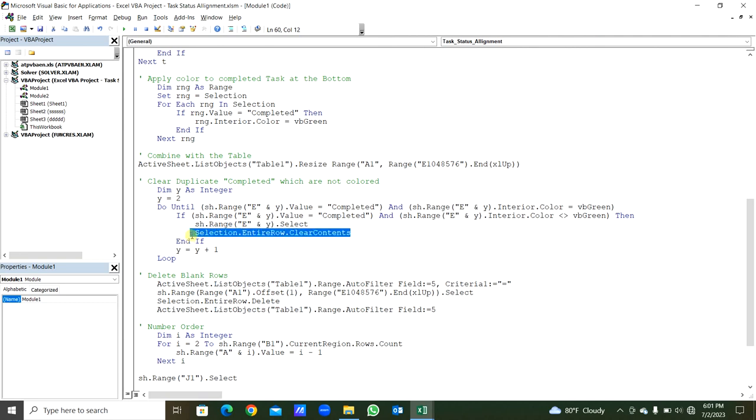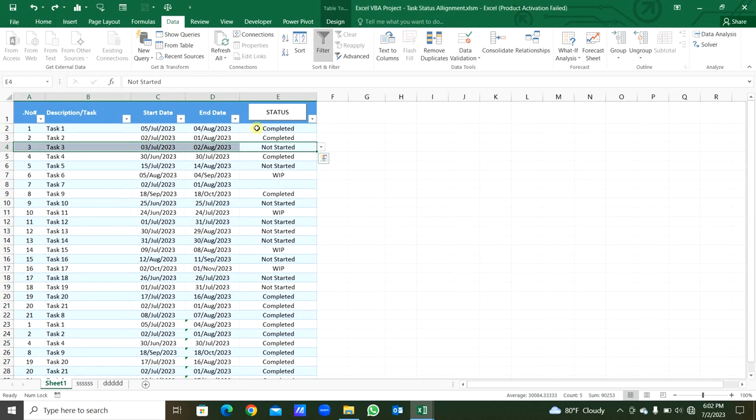From this line, after closing the if statement, then under the do until loop, we will add 1 to that y. Then y plus 1 is equal to y. Here y is 2, then y plus 1: 2 plus 1 will be 3.